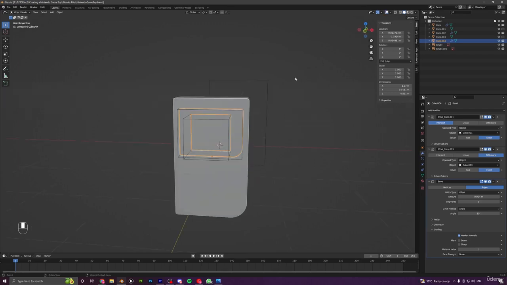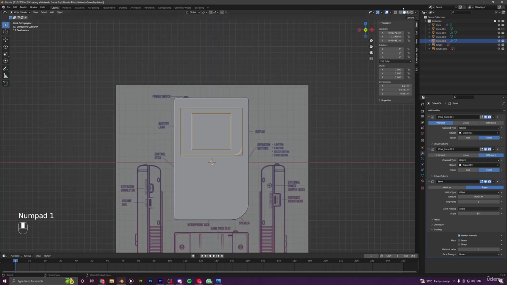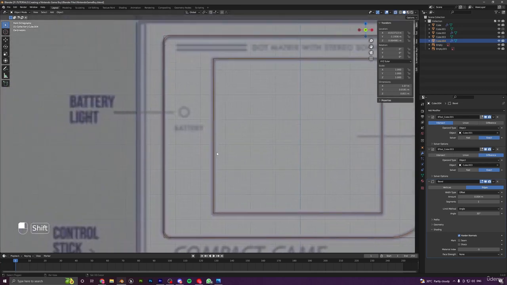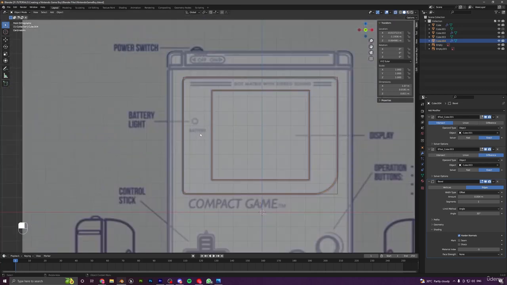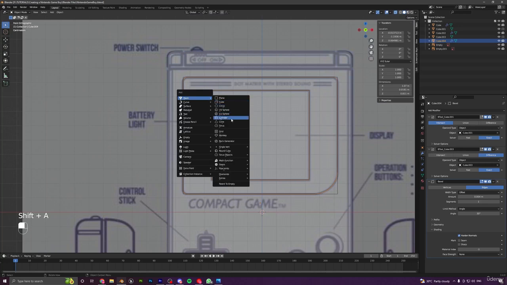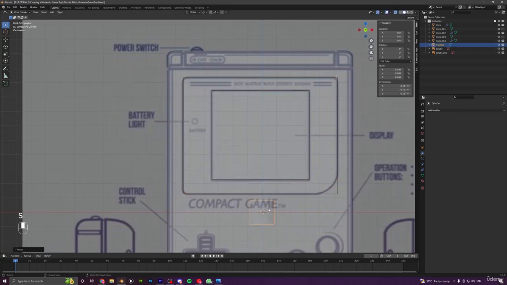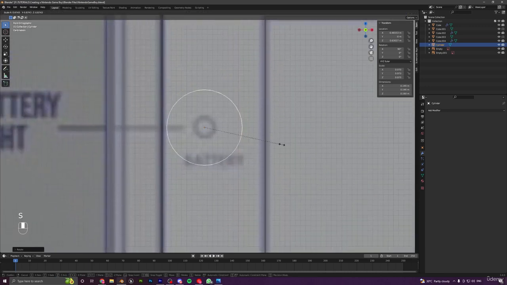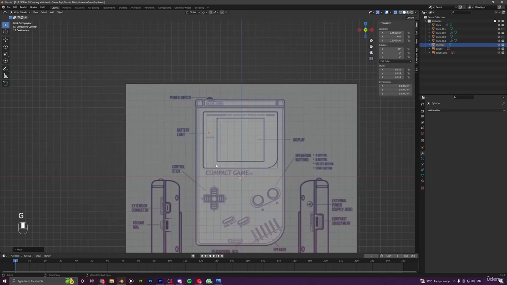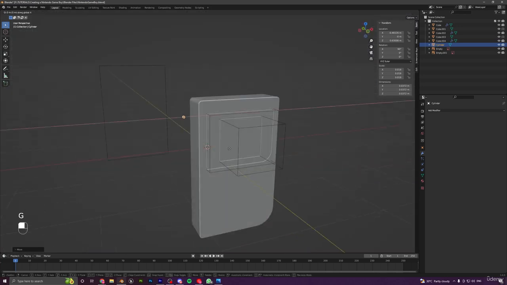Alright, so now let's again press 1, enable X-ray, and we have this small battery icon over here. We can also create that. Let's add a cylinder, scale this down, place it over here, press R, then X to rotate it on the X axis like this, and then you can type in 90 degrees on your number pad, and then we can just scale it down. Yeah, that's fine, I think.